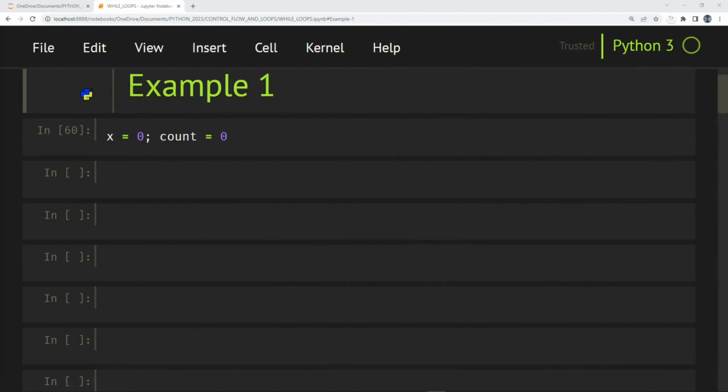Hi everyone, and welcome to the while loops lecture. In this lecture we're going to cover 5 different examples of how to use a while loop, and the most important thing to note is how to prevent an infinite loop. And we'll see that in a second with example 1.